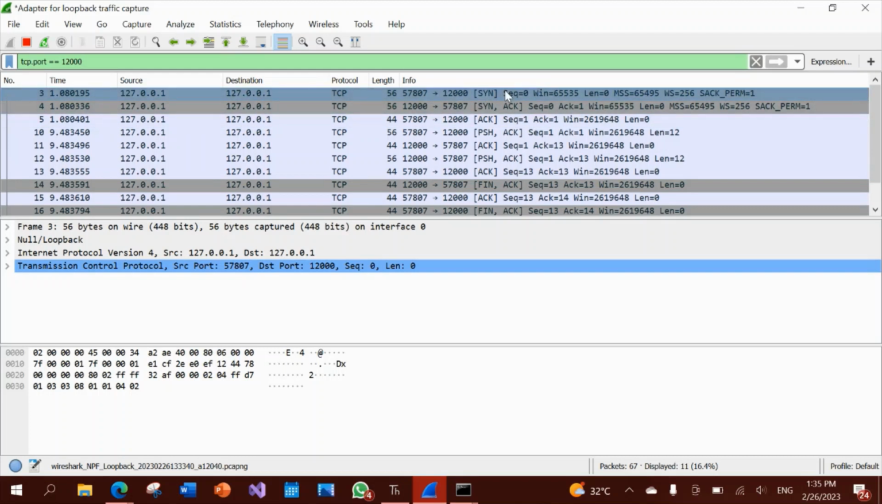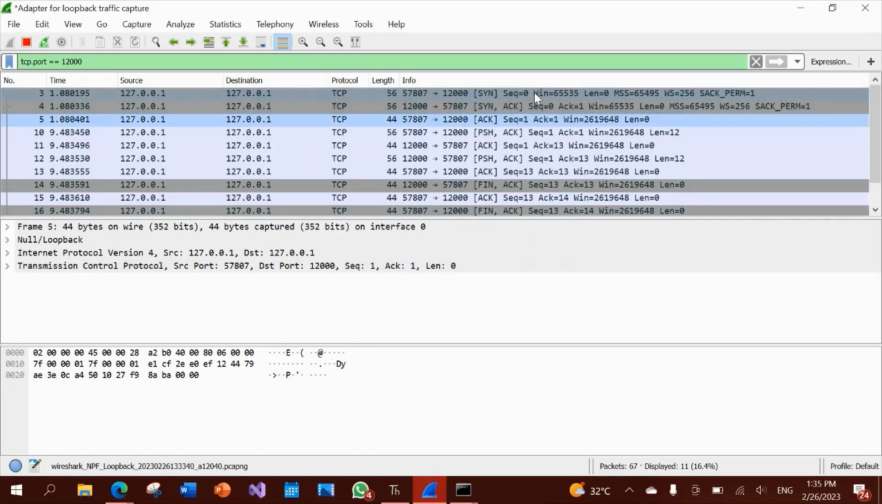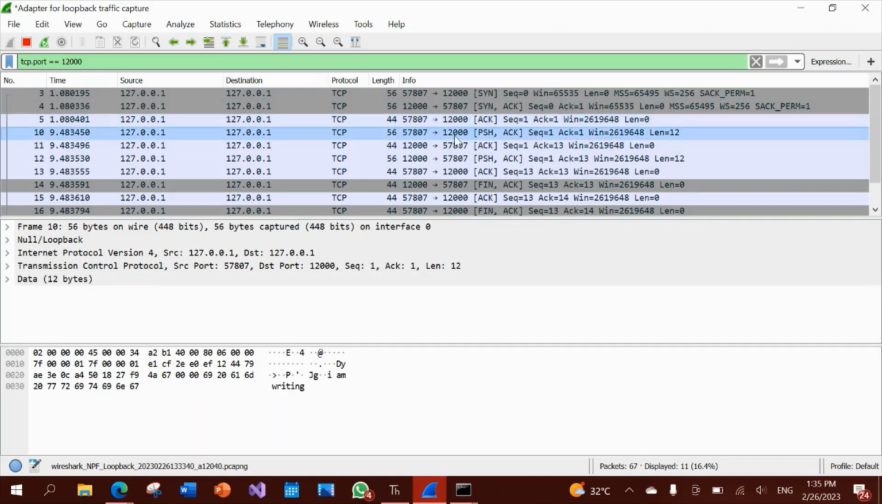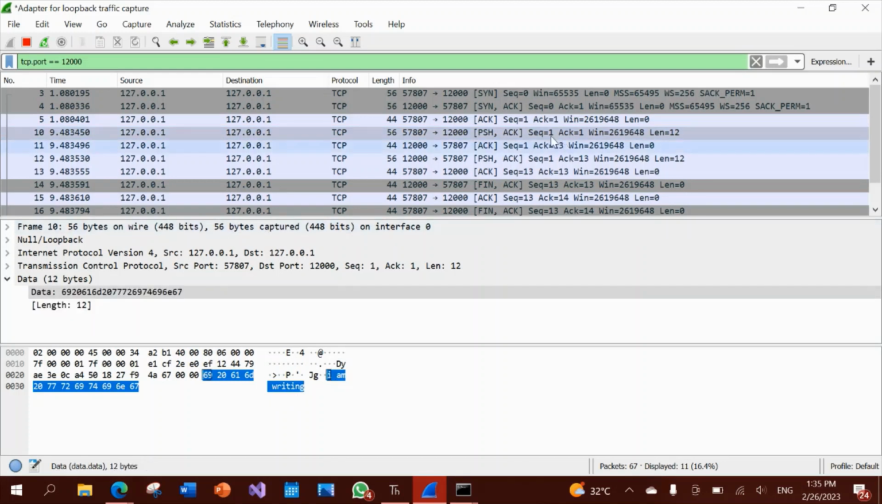And as you can see, these first three lines are the TCP handshake, or connection, between the client and server. And as you can see in this line, the client is sending a message to the server, and the length of the data is 12 bytes. And as you can see, this is the data: I am writing.